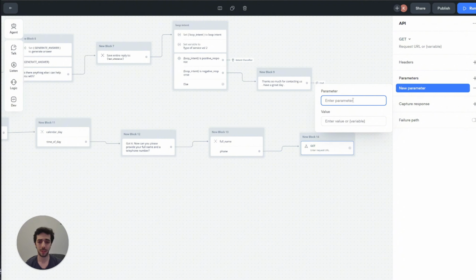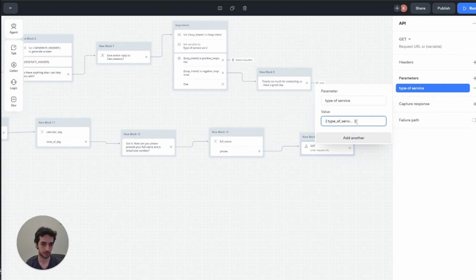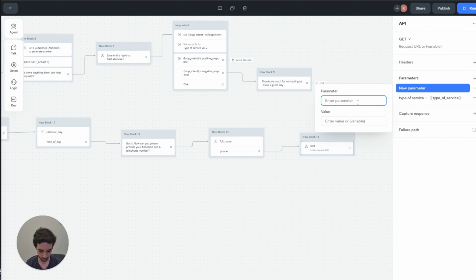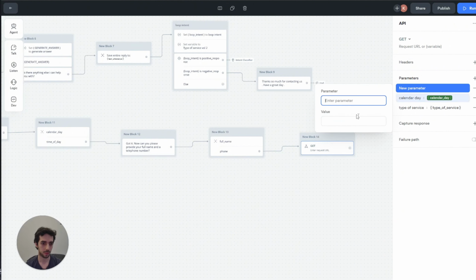So the parameters are basically everything we're going to be sending to Make, and it is everything we have captured so far that is necessary for the process of the appointment booking. Starting with type of service, and the variable, we already have that. It's a type of service, right? Add one more. Now calendar date would be the next one, calendar day. And we have the variable for that, of course.